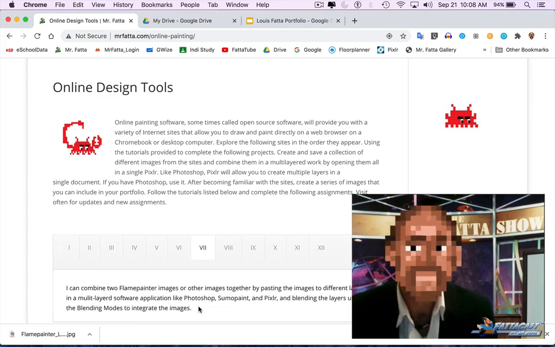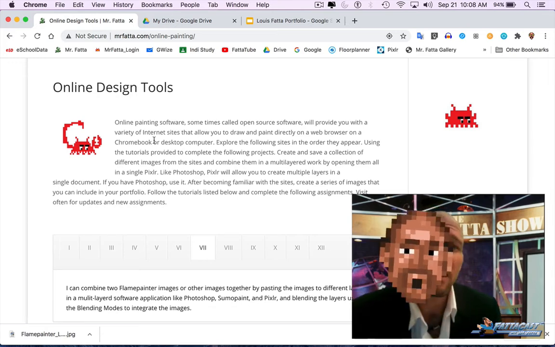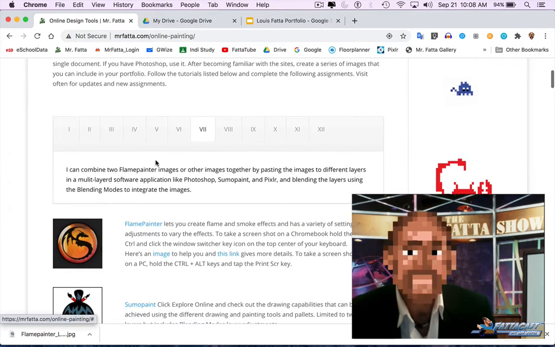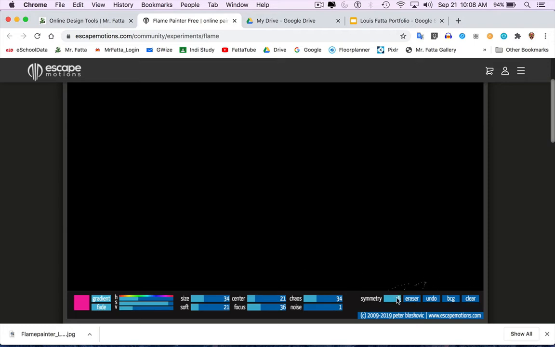Here I'm at MrFatta.com, and I'm going to scroll down to Flamepainter. I'm going to click on the link to open the Flamepainter project. And as in the past, I'm going to change the symmetry by using the adjustment slider and sliding it down to 1. I'm also going to change the color to a color different than the standard default. So I have a blue flame activation now.